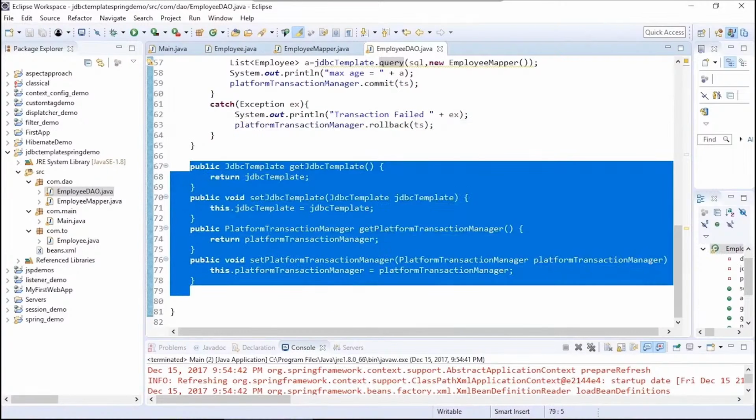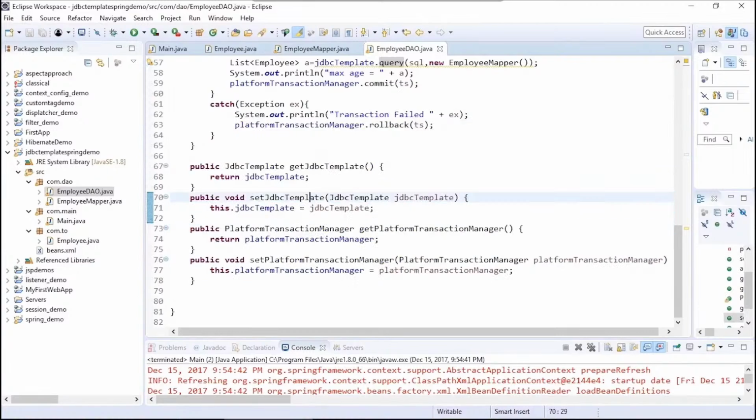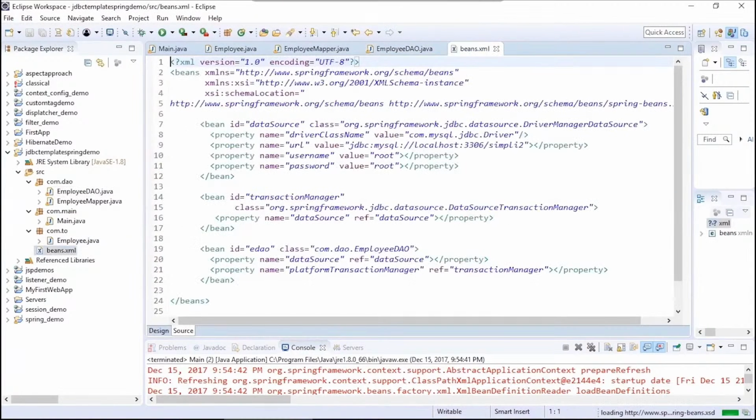These are the setters and getters for the platform transaction manager and the template object. We then come to the beans.xml.